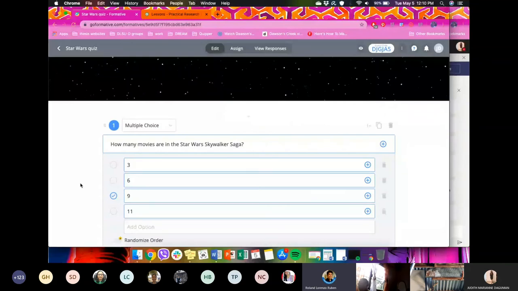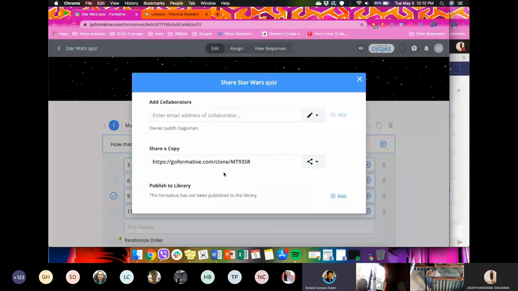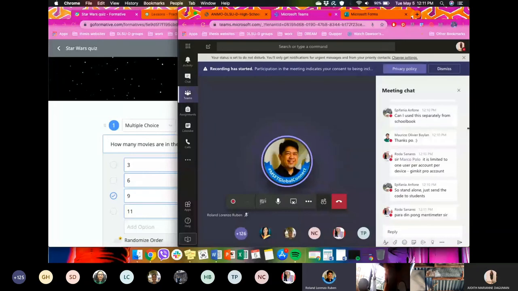Ito po yan eh. Share po. And then you can share a copy. And then you can copy to clipboard. There's also an embed code. I gave the embed code to Sir Roland earlier, so sa mga Schoolbook class, today's webinar, you can see how it is embedded there. So yun po, Sir Roland. So standalone, okay. Yes po, you just send the code to the students po.